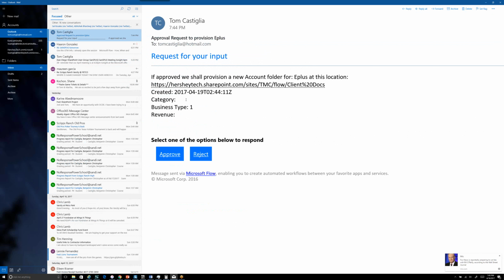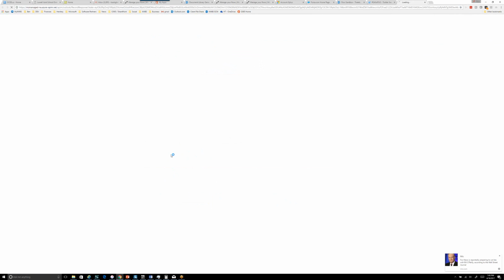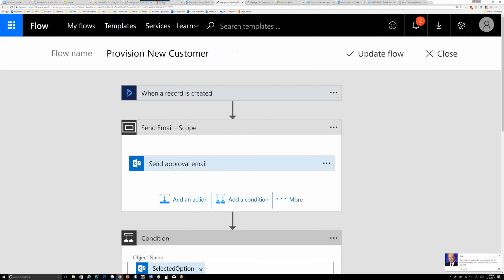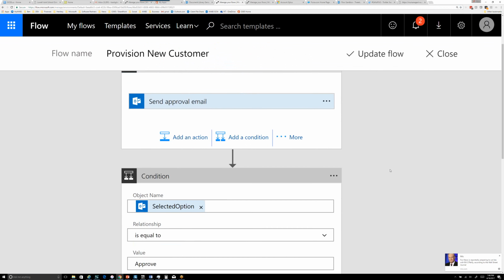Actually, what this is saying is it's going to provision a folder in my SharePoint site, and it's telling me the location of where it's going to do that. You see it gives me two buttons, approve and reject. So I'll approve that, and that will let the flow continue down its way. Well, let's take a look, because that's exactly what we're getting to right here.